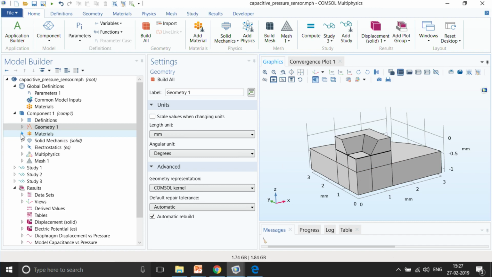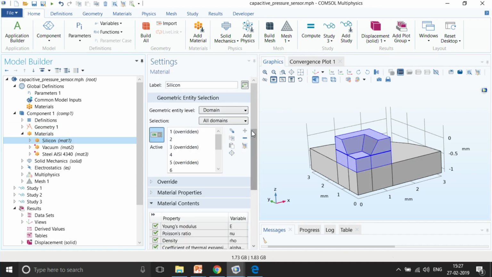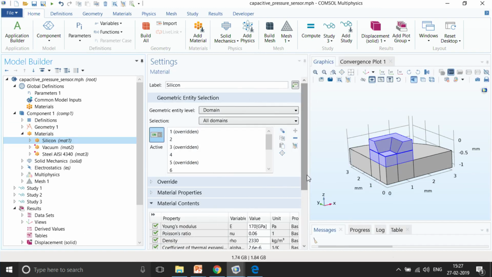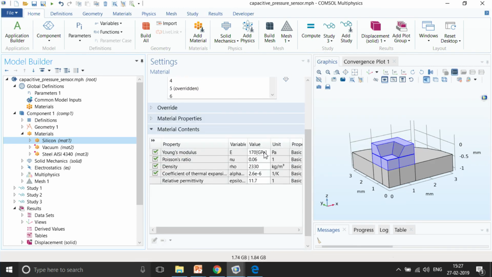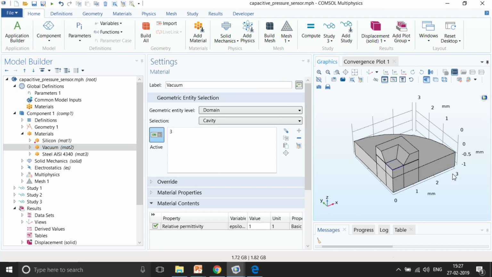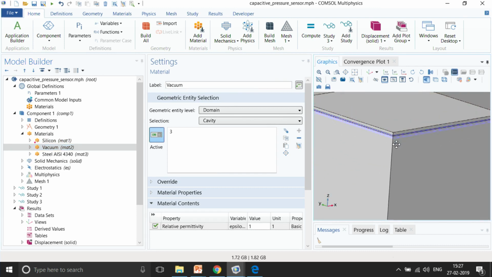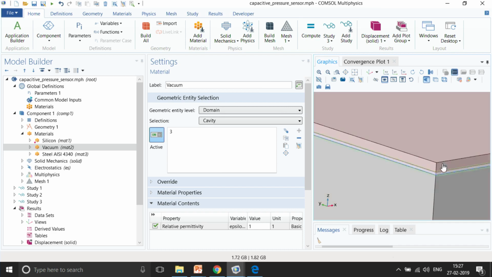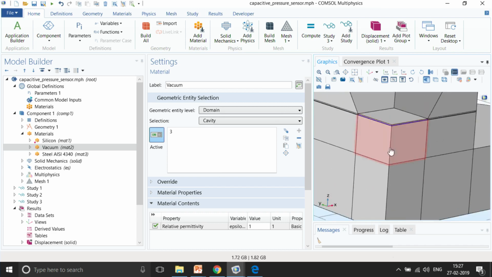Next is the materials part, a very important part. Here we have used scalar material properties for the silicon, as you can see, and the coefficient of thermal expansion also comes into the picture. That means this structure is also dealing with thermal expansion. The next part is the vacuum that sits between the two domains over here. This is the domain that is going to deform in the downward direction, and the capacitance is going to change.